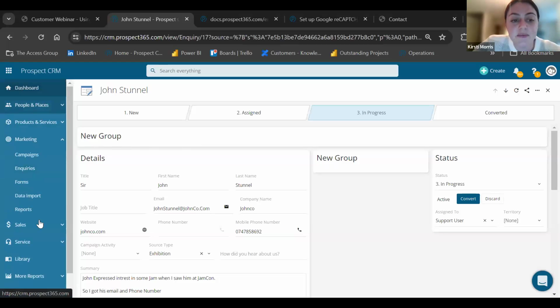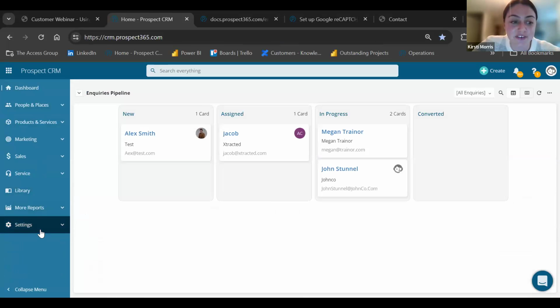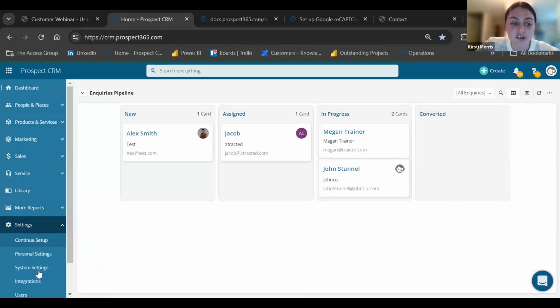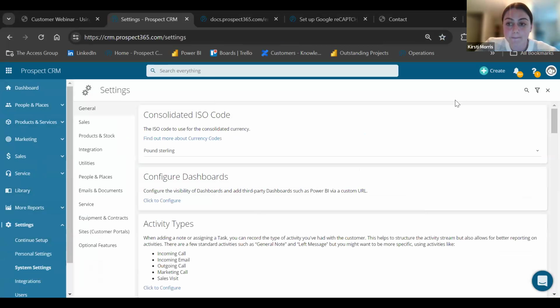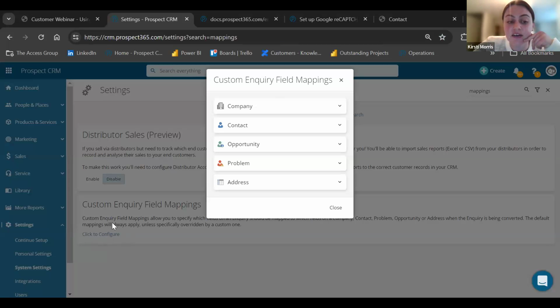Please be aware that this system hasn't got any custom fields set up at the moment, so your systems may be slightly different. But if you go to the settings and then system settings and then the search, and then if you type in mappings, and then click to configure on the custom inquiry field mapping section.